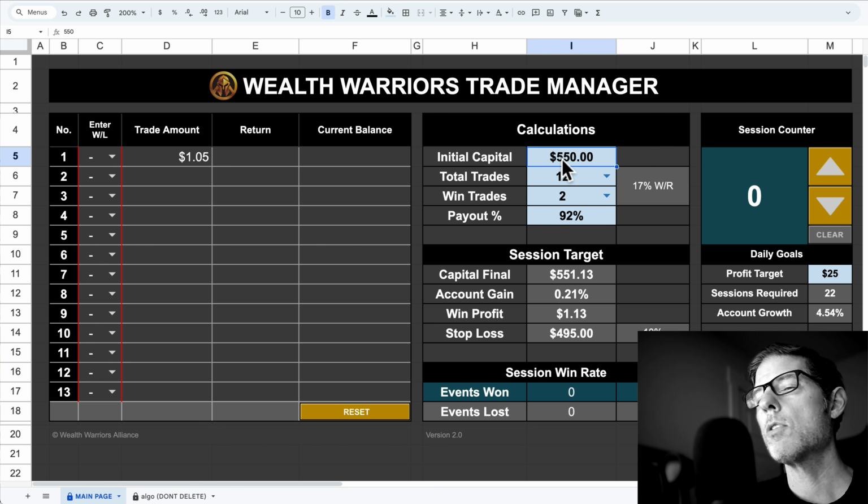So the first thing that you're going to want to do, we have some settings here, is I want to enter in my initial capital, whatever I have inside Pocket Option at the moment. So for me, I have $1,000. There we go.